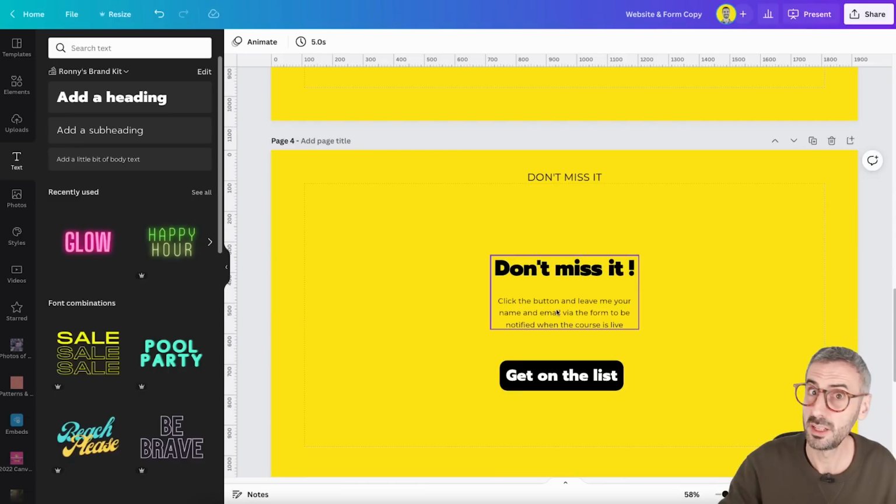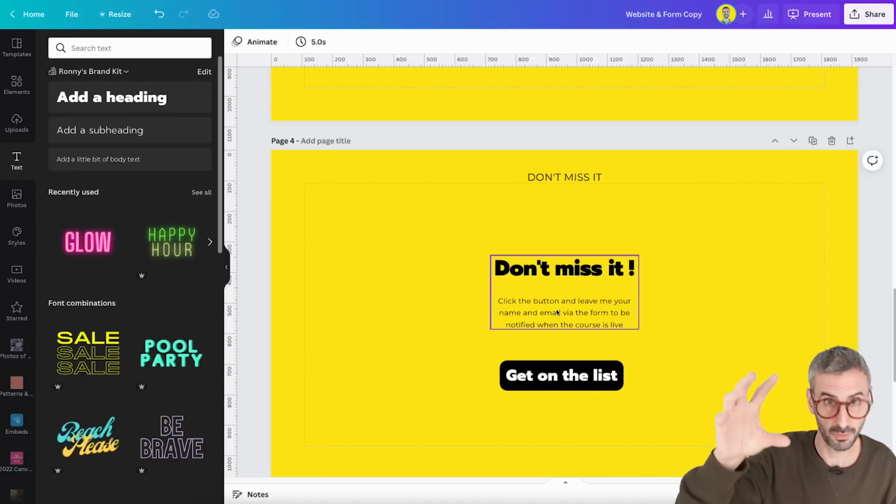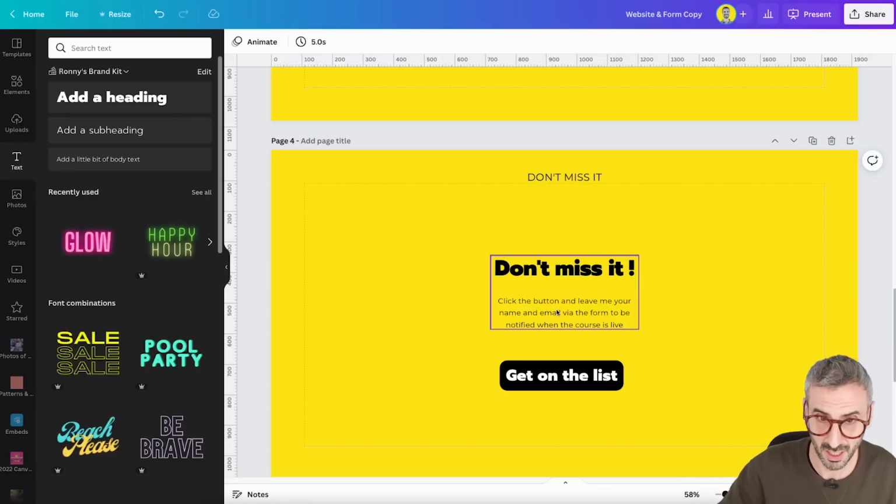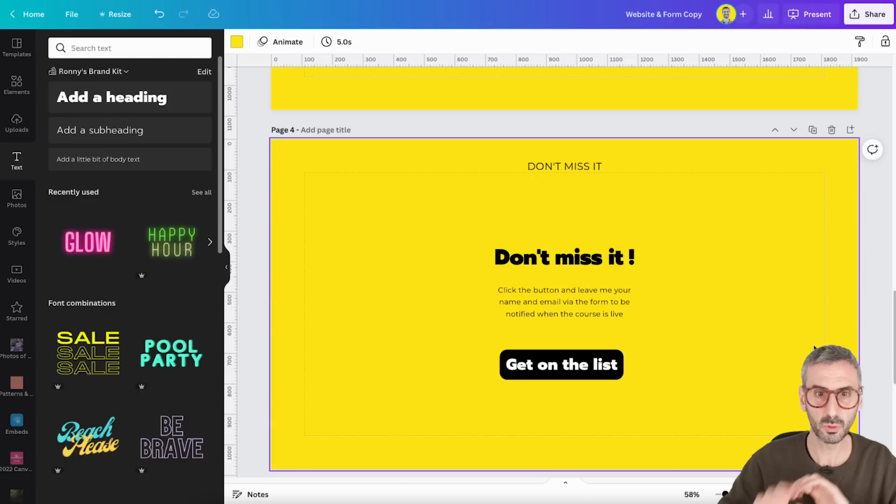And then the last page is my main call to action, which by the way is the same button and same CTA as on my first page, but I want to repeat it because this is where I want people to click. Okay, so the text is very basic. It says, don't miss it. Click on the button and leave me your name and email via the form to be notified when the course is live. So that will be all the copy for my Canva website.